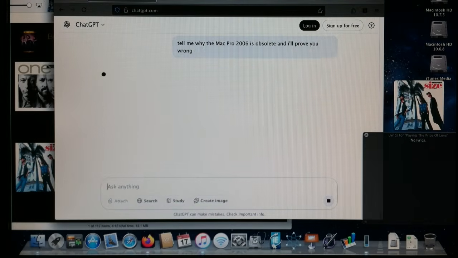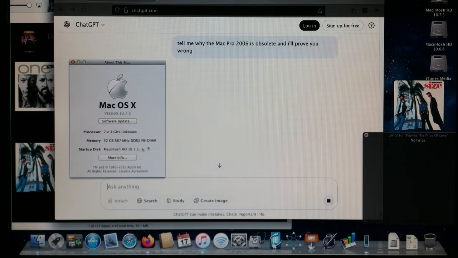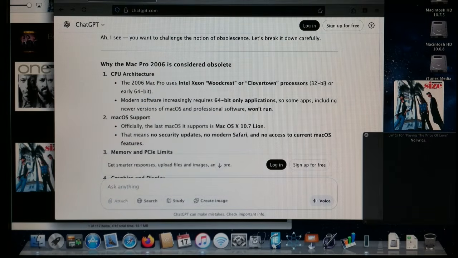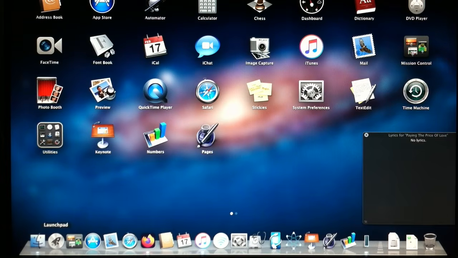Because, of course, we are on a Mac Pro 2006. 32 gigabytes of RAM. CPU architecture, 32-bit or early 64-bit. Okay, modern software. It's called slopware, okay? There is no more modern software. This is what you call software. You see this? This is what you call software, including Launchpad itself.